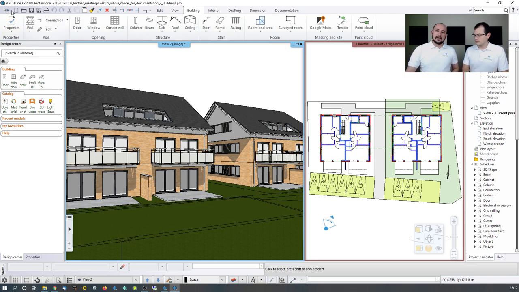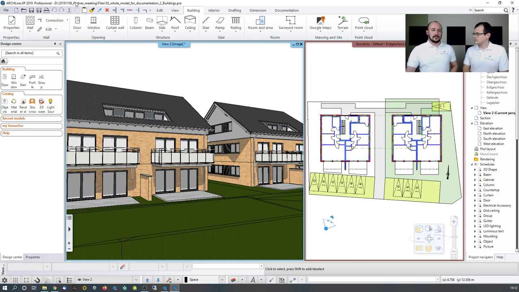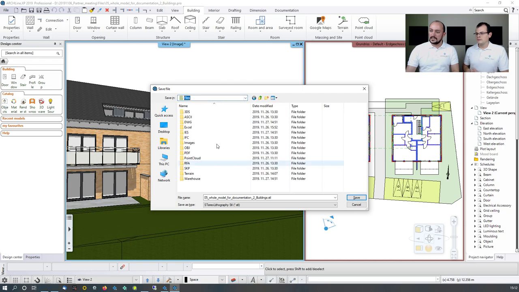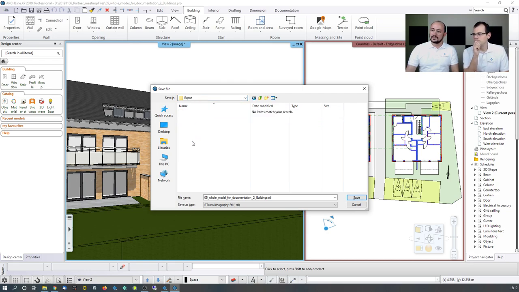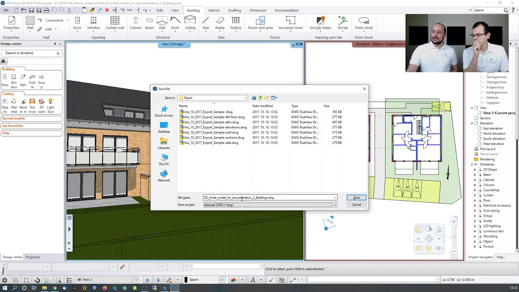I can use the file and export. Export is when you would like to save the content in non-project format. There is a quick hotkey, Control E, which brings up the save file dialog, and then you can just save it anywhere on your hard drive. I will just save it here, and I will select the DWG file format. Here I actually already saved another previous project. So when I do that, the software will name it accordingly. I mean, the DWG file will get the project name.